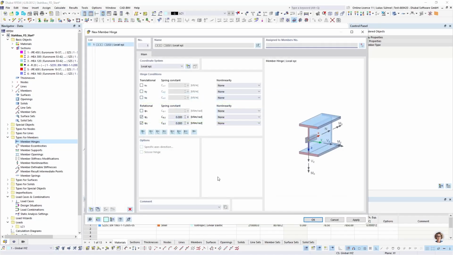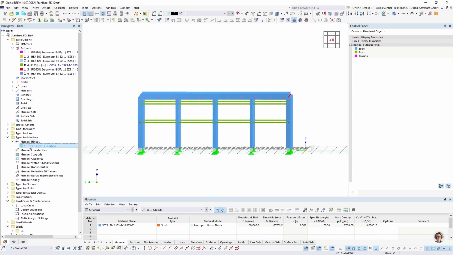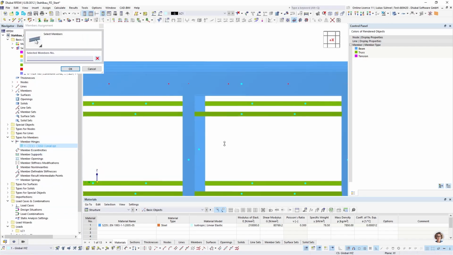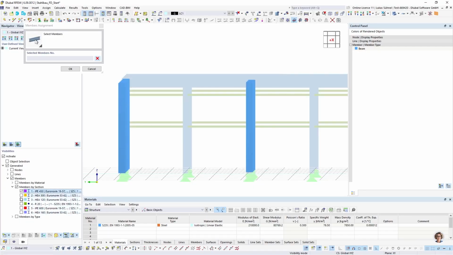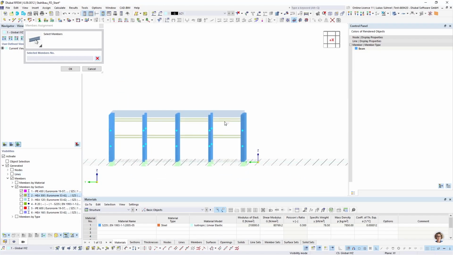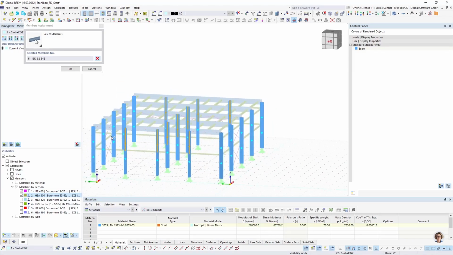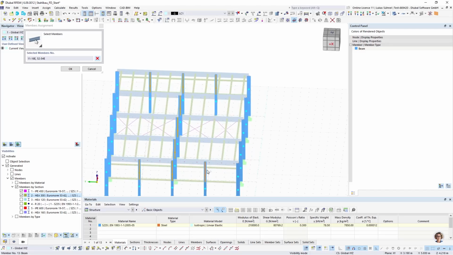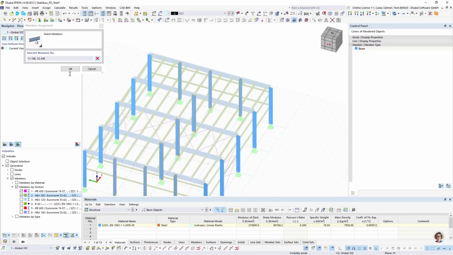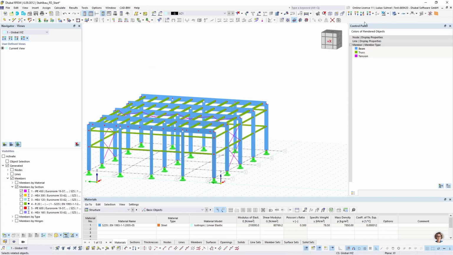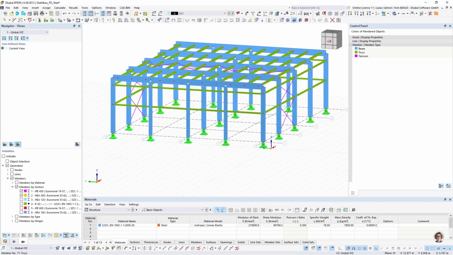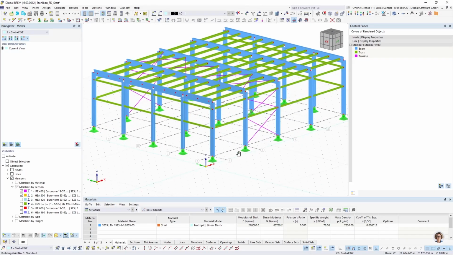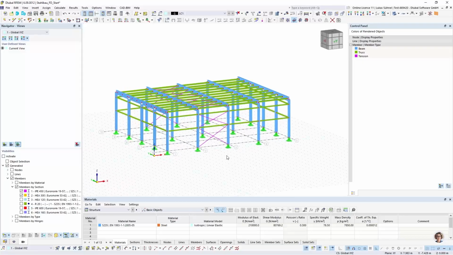I create the member hinge first, and then I can assign it graphically to my members, and maybe in combination with the view, IP 450 and HE 300, and I can select all of them at once. So all these columns in the wall and in the center of my building, they get this additional hinge. We can see the hinge now also, these yellow small circles. All right. So far concerning the adjustments that I want to make here.